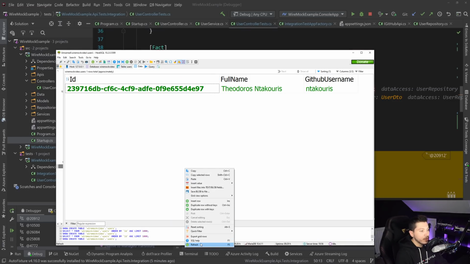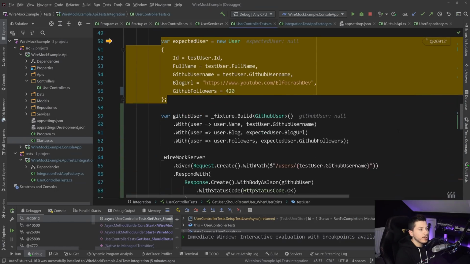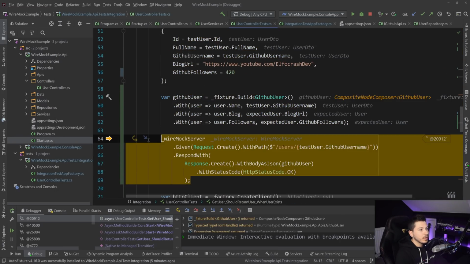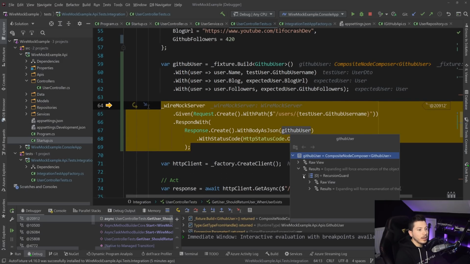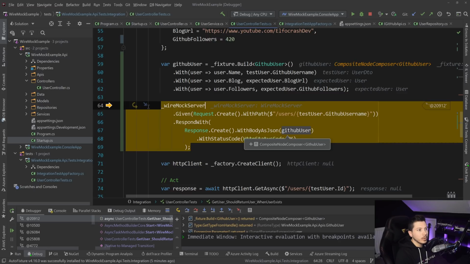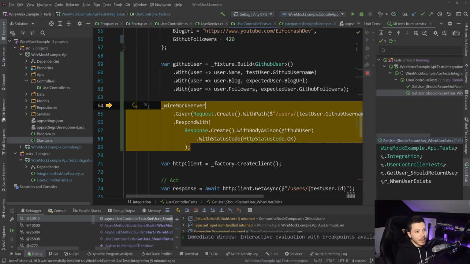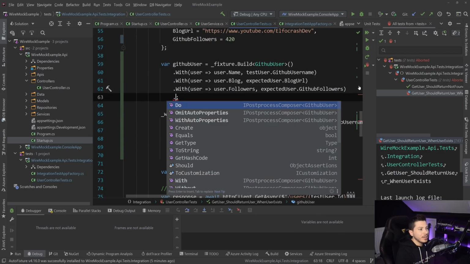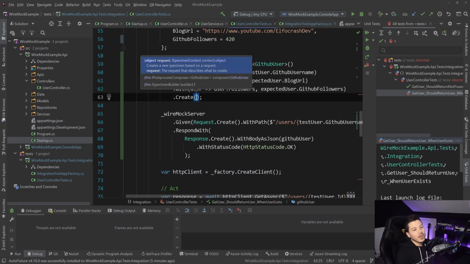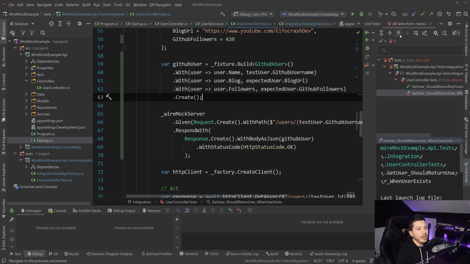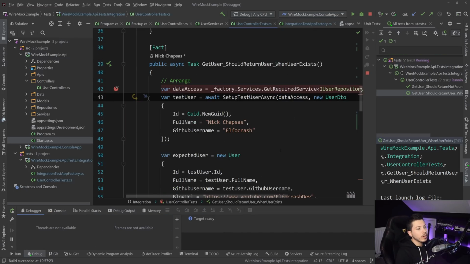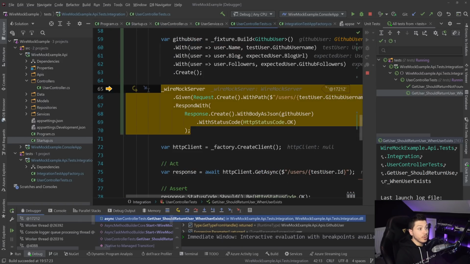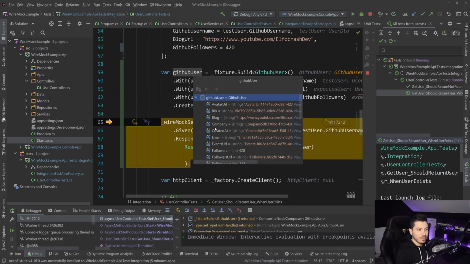Let's see if the user is created. Yes, the user is here. Expected user. Configuring the WireMock server to respond with this. That's my bad. I should have said create here, because I was in builder mode and didn't actually create the item. So let's do that again. Here we go. User is now properly created.